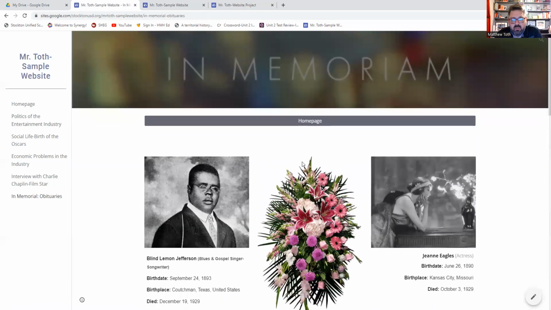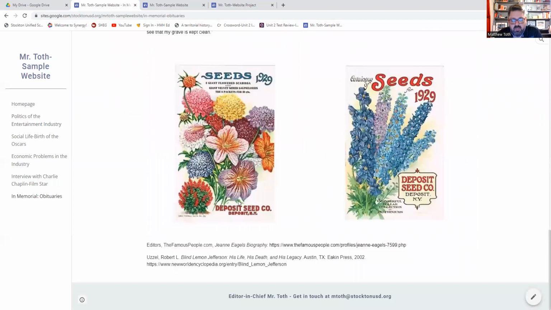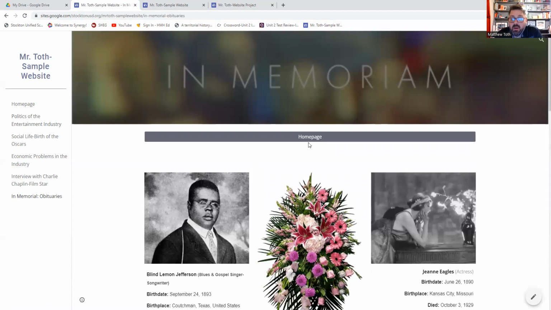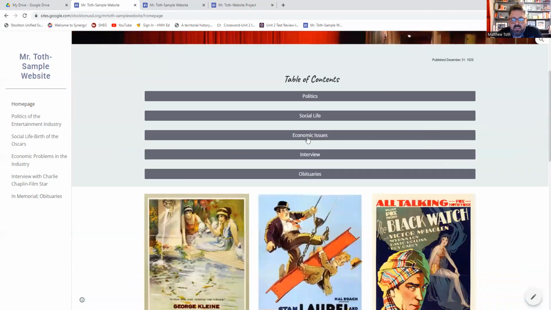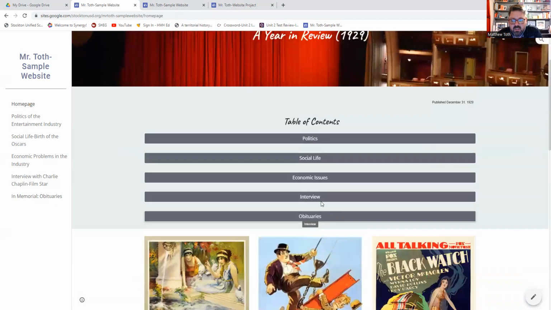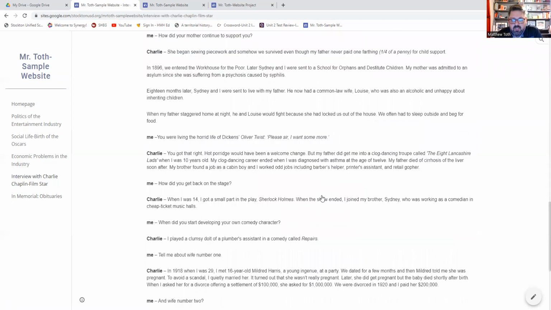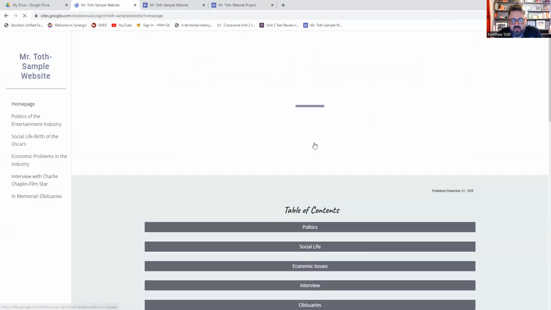This one takes us to obituaries. On the obituary page, you see some advertisements. You see the MLA formatted footnotes. Again, you see a button or hyperlink back to the home page. This allows you to navigate throughout the entirety of your site by these teeny tiny little buttons. This is our interview page for Charlie Chaplin. Takes us back to the home page.